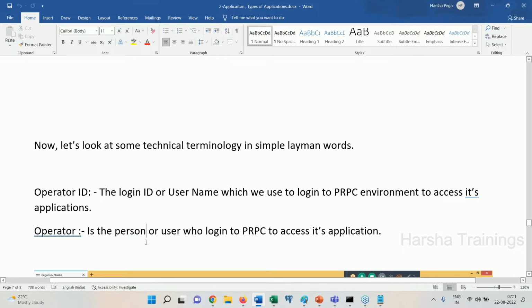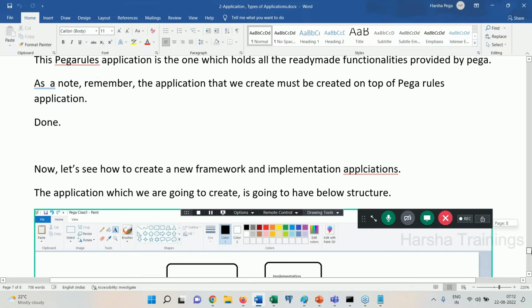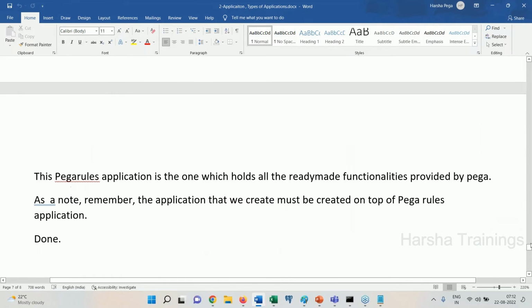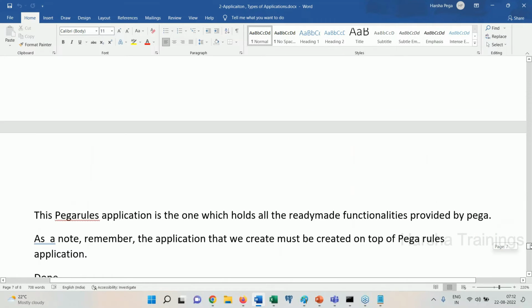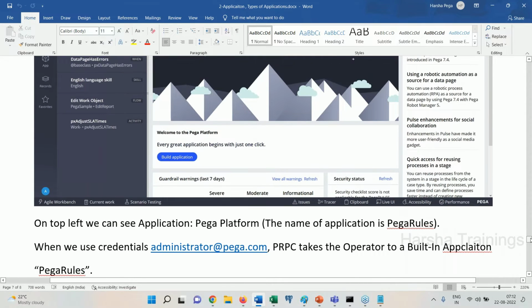An operator is a person who logs into PRPC to access its application. We also need to understand some predefined terminology in PEGA. Did I talk about this before? I think not. This is what we did on Friday.